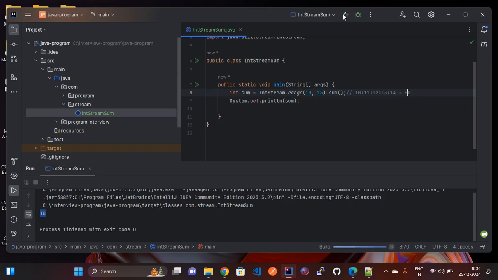So I'm running this program. Yeah, now you can see here 60 appears. So by using IntStream and providing the range, you can add any numbers from the given range.